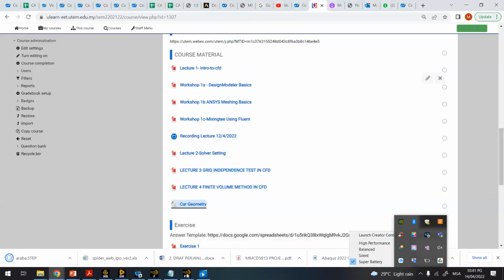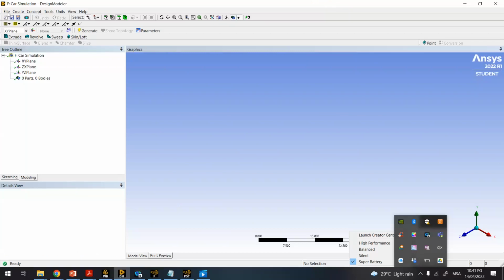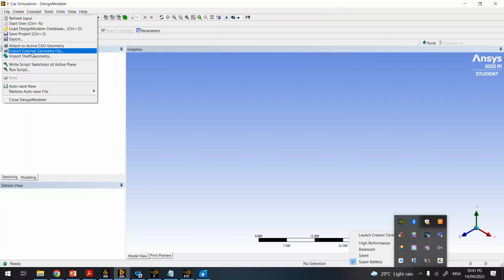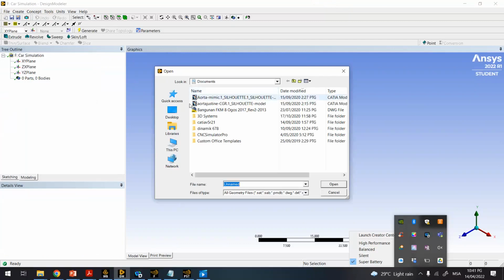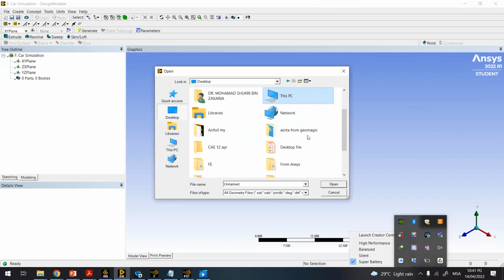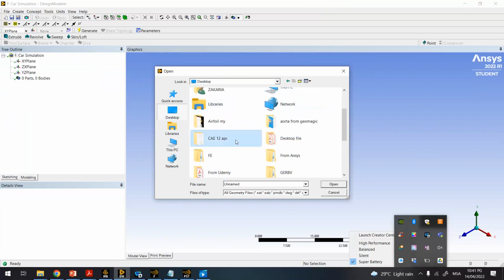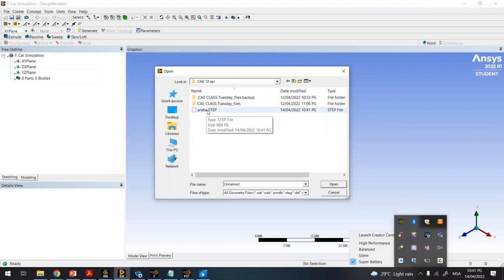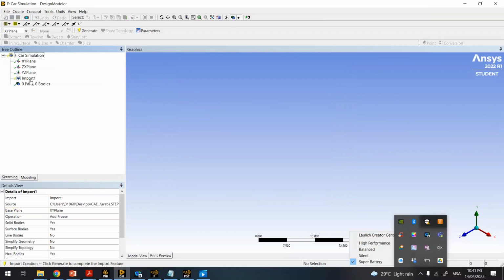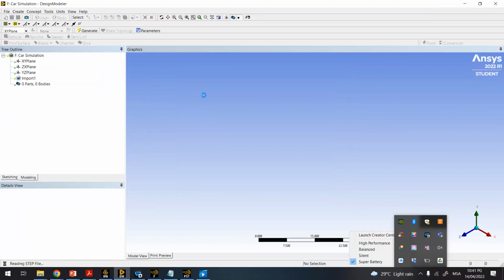So if I open that geometry, okay, I click file, import external geometry. Import external geometry file. Ini. So go to our file Araba, right? This one. Okay. So click generate. Okay, click generate.